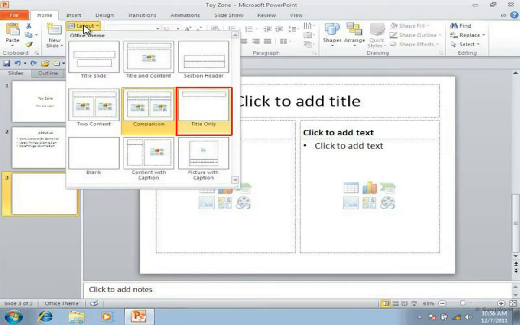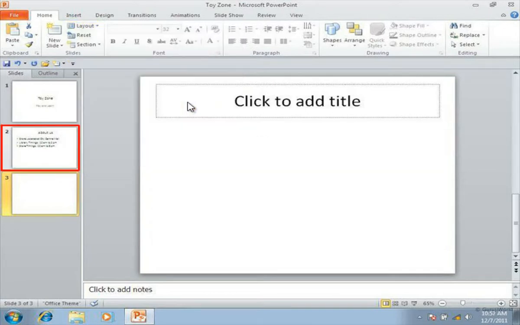Notice the various layouts available. Click the blinking title-only layout. Notice the layout has changed instantly. Similarly, you can change the layout of any slide. Remember, you can change the slide layout even after you have inserted content in it. Let's quickly see how you can do it.